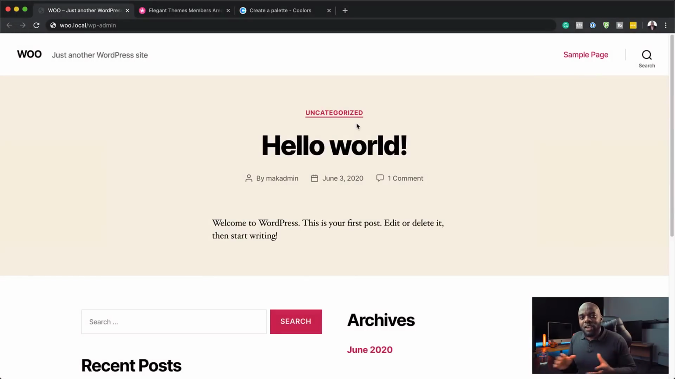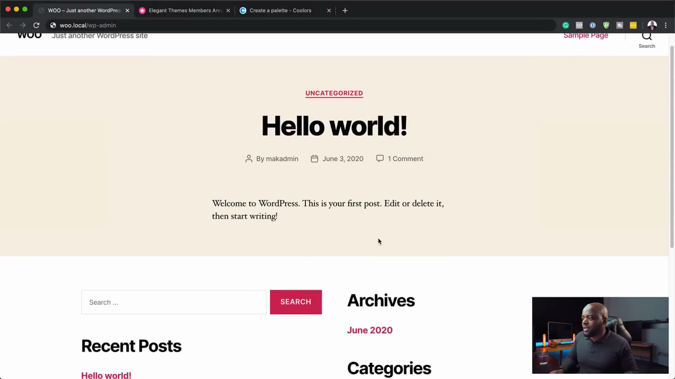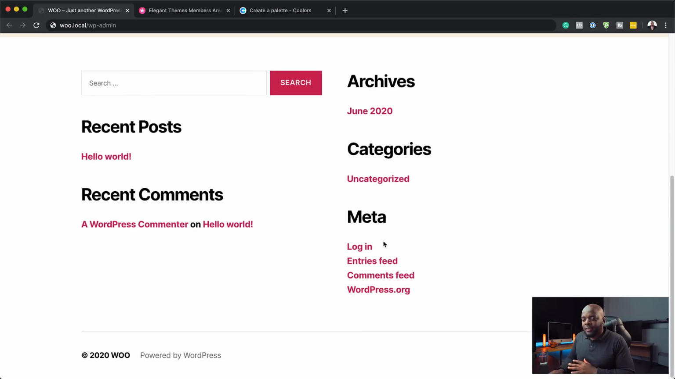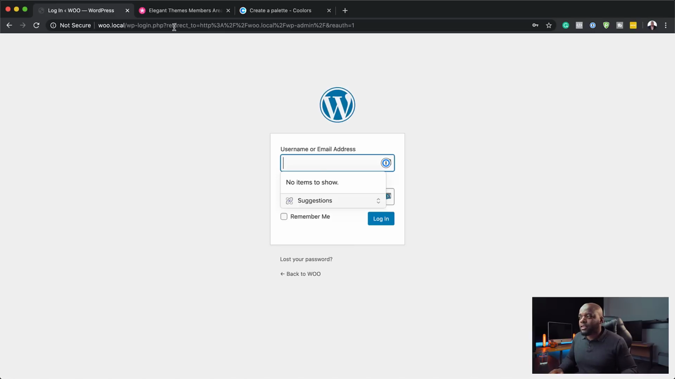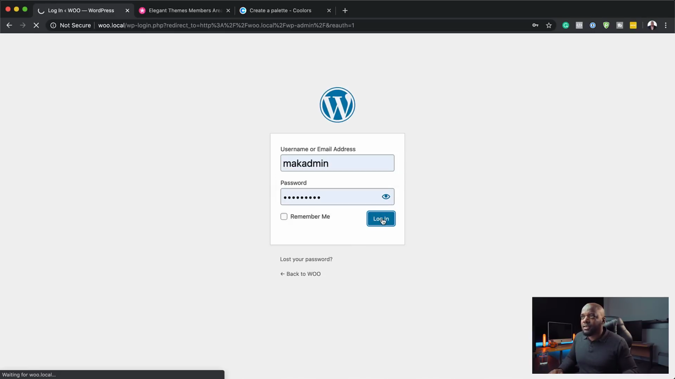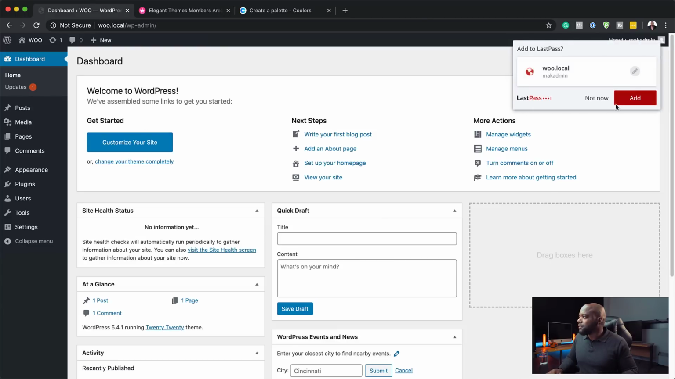All right, so right now we have a basic WordPress install installed. So as you can see here, we don't have any page builders. This is purely just from registering my domain name and signing up for my hosting. All right, so let's log in and let's take a look at our admin dashboard and start installing all the plugins that we need. So I'm just going to hit enter here, add my username and email address and password.